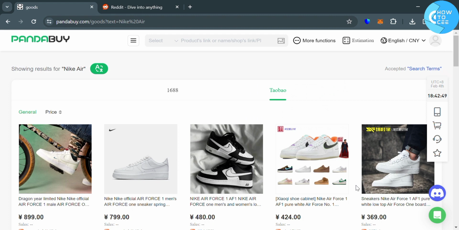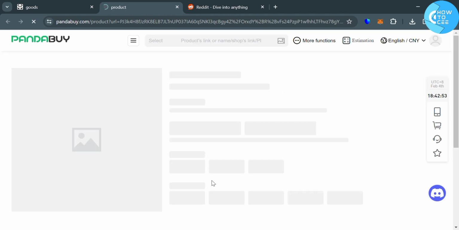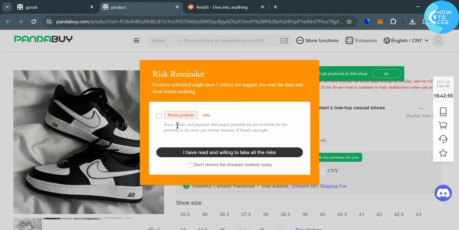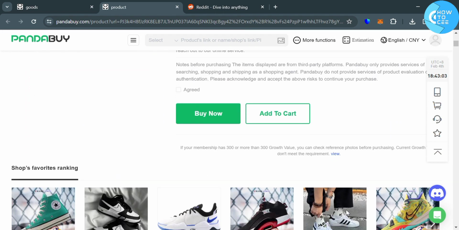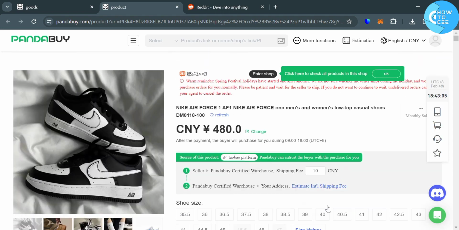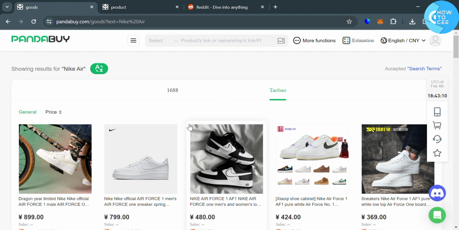So for instance, I'm going to select or choose this one. So kindly click on it, in which upon clicking on it, we will be directed to this page. And just check these boxes and click this button right here. And at this page, you can simply choose the variation, sizes, and proceed to buy this kind of shoes. So that is just basically the first method on how you can find shoes on Pandabuy.